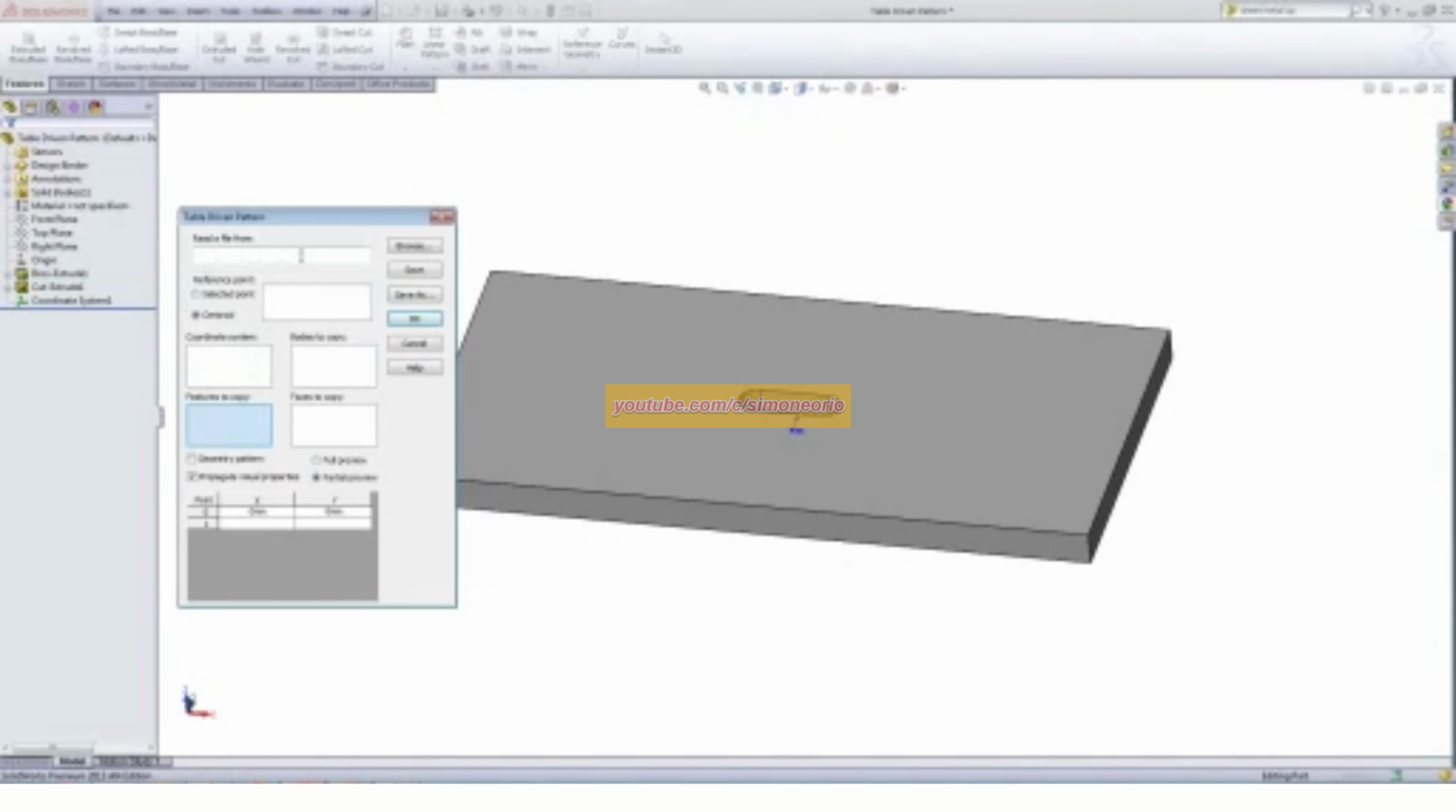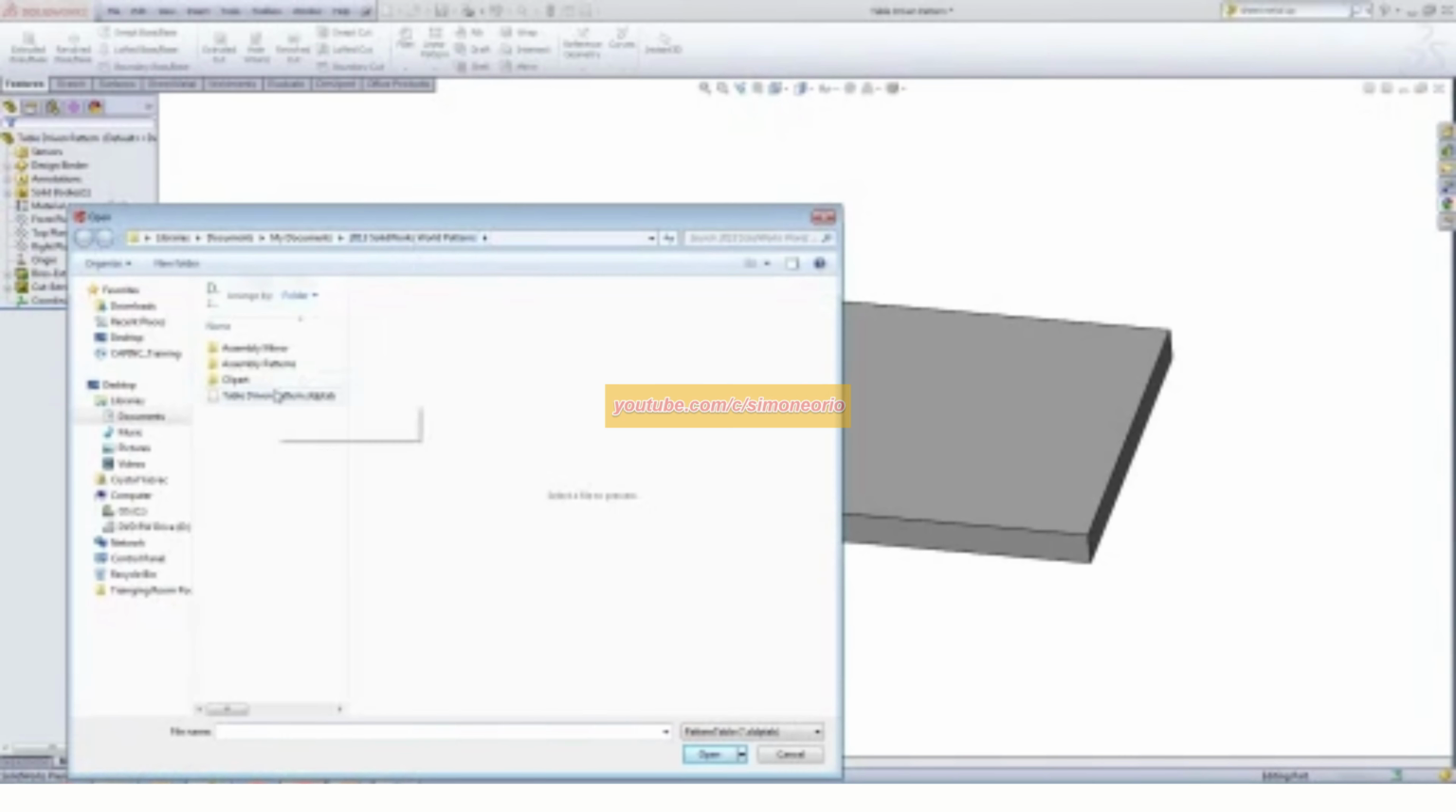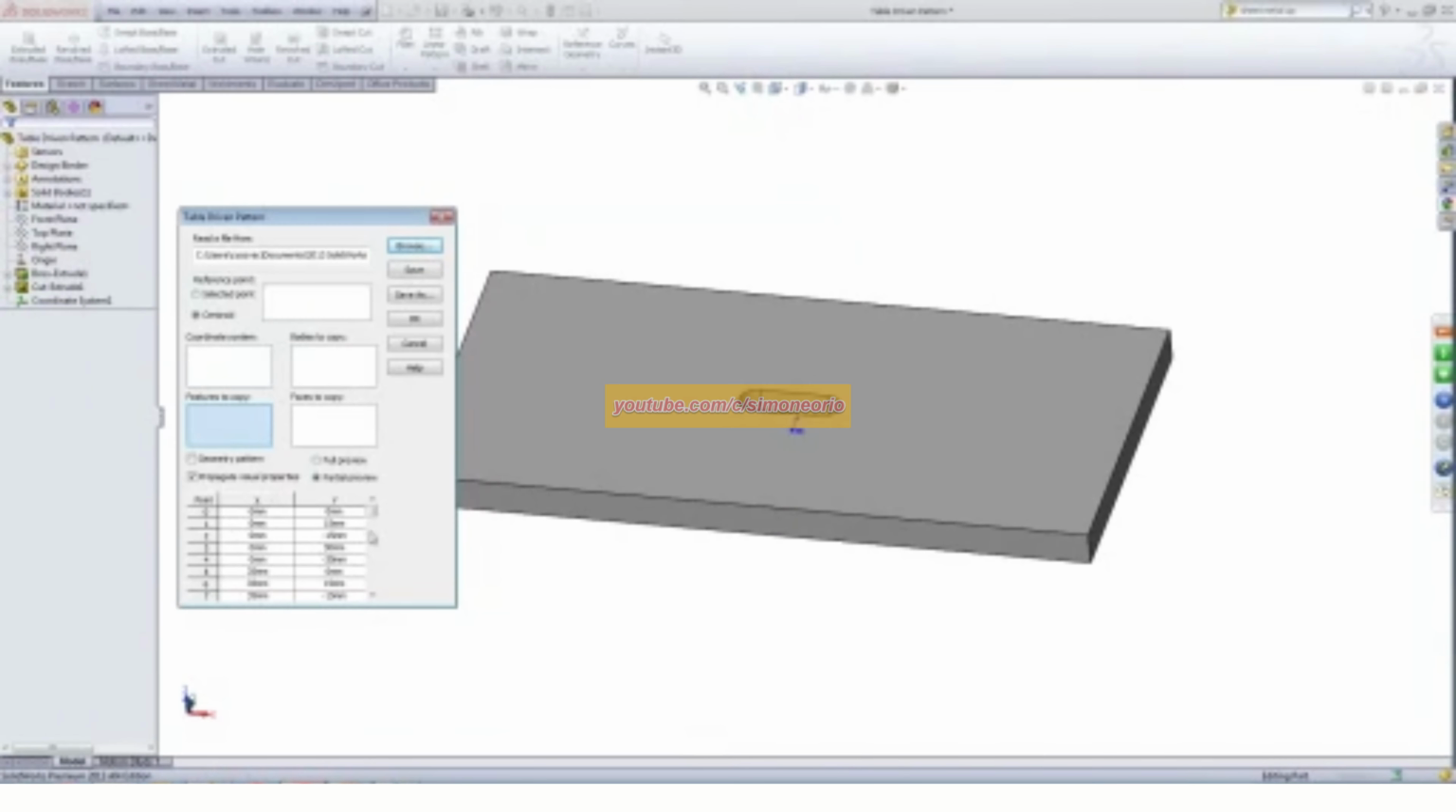Now you can read from a file. Since I already have a file created, that's what I'm going to do. Or you can just go down here and start typing in your XY coordinates. We'll browse for that table-driven pattern, and you'll notice it puts in all my XY coordinates for me. You could add more if you needed to. You can save the table out. So if you saved it, it would save over top of it. You could do a save as and give it a new name.